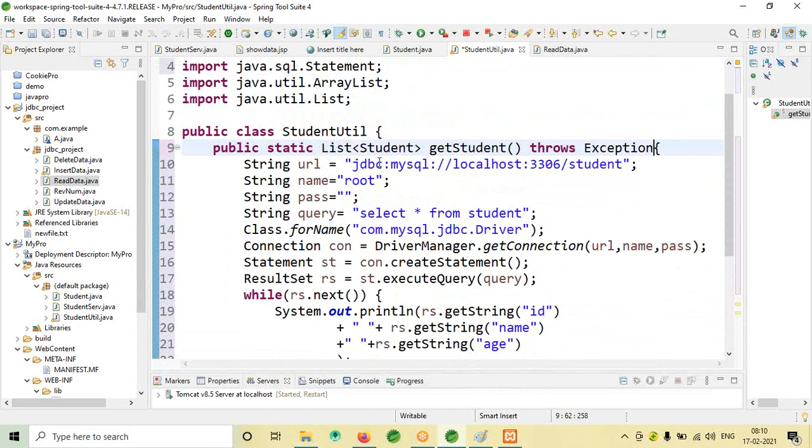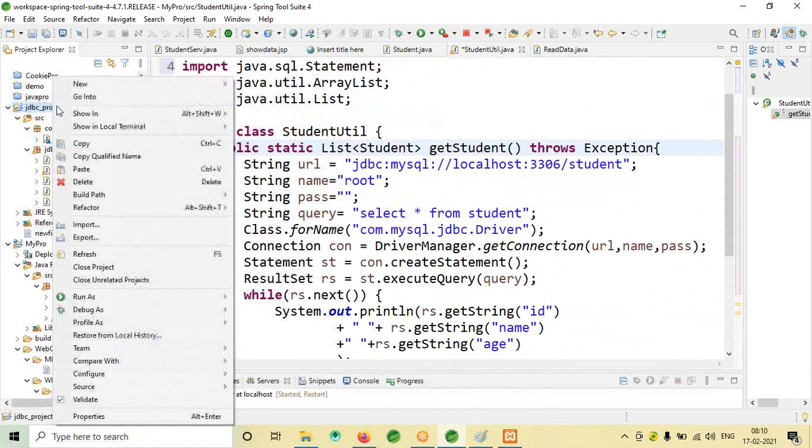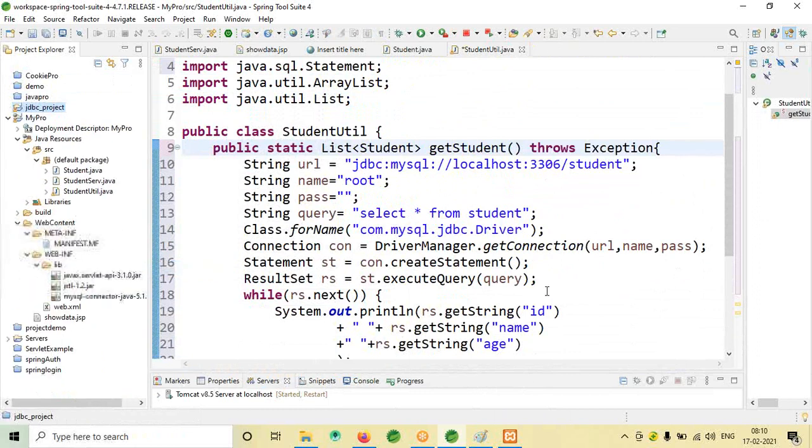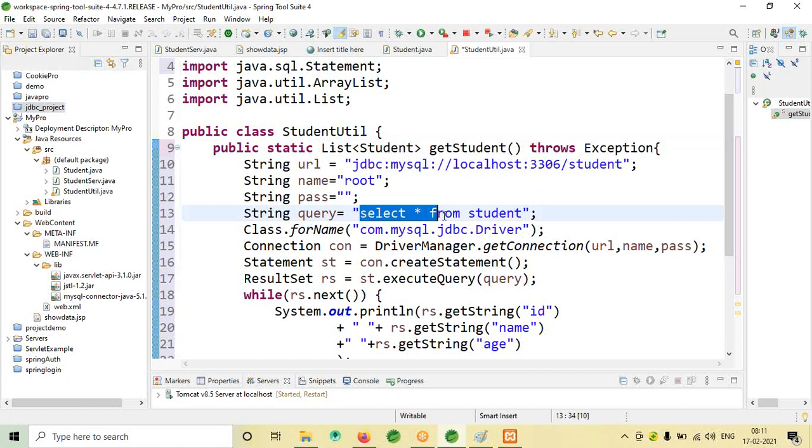Okay, see here we have the JDBC part. We have already used this in the last class. So the same thing, I'm just closing the project here. Now this is the query to read the data.